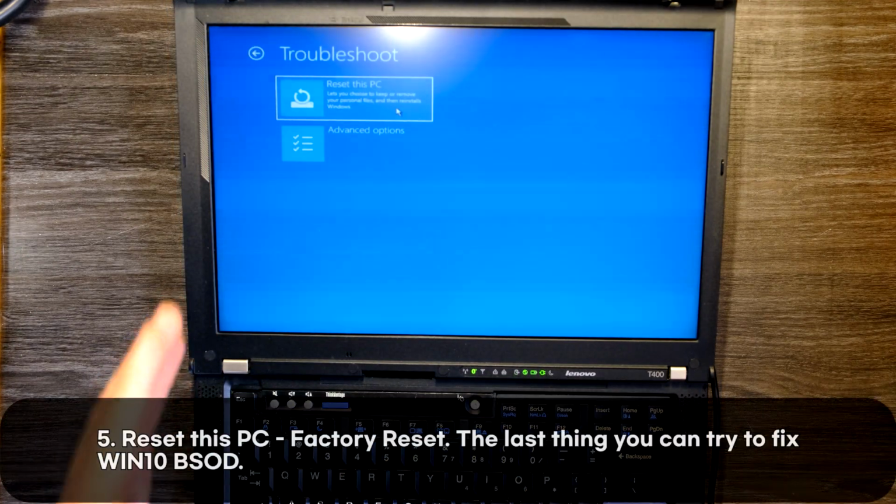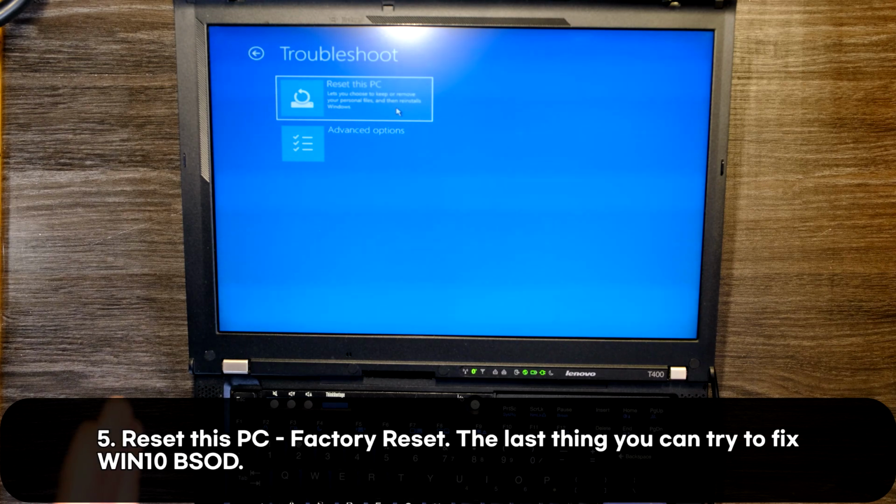Okay, now that's the last thing we want to try: reset this PC. This option is the final option. It'll remove everything. It deletes your photos, files, documents, applications. How do I make a backup if I cannot get into my Windows 10? Good question. You have to remove the physical hard drive from your laptop and make a backup. If you look at the description section of this video, I'll include all the videos related to how to make a backup after removing the physical hard drive from your computer. You can watch those videos to learn how to make a backup.